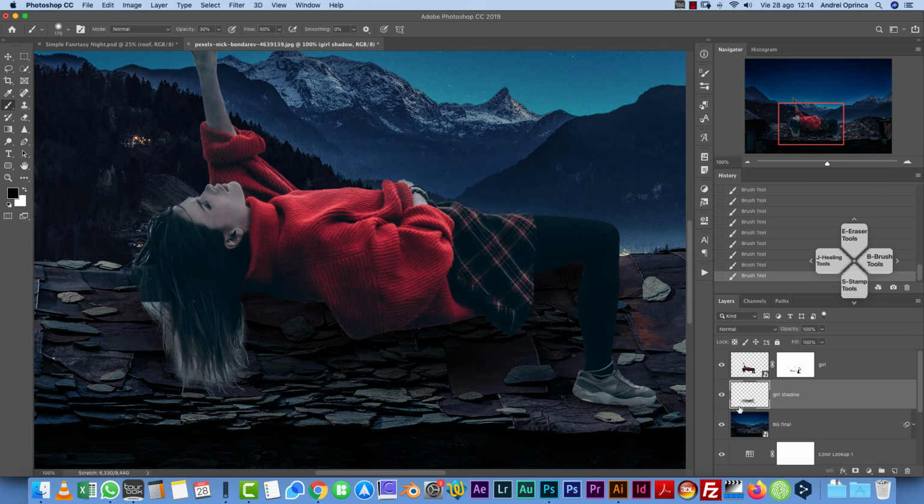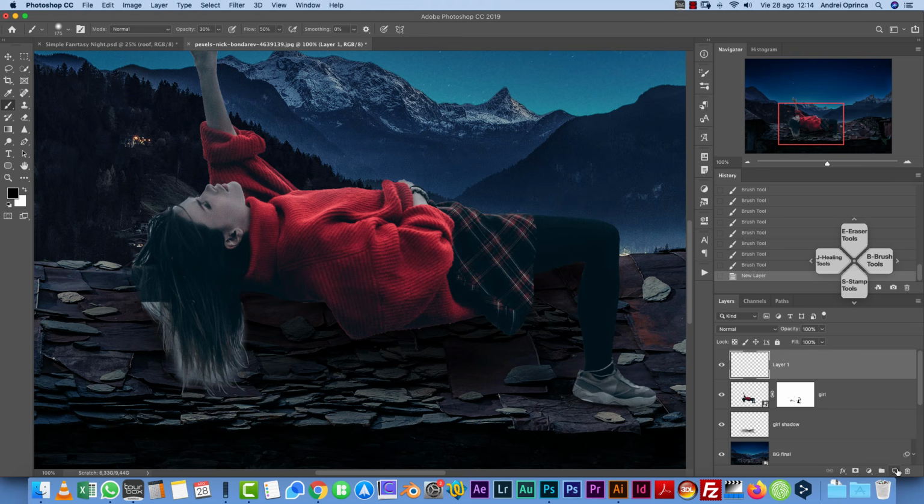Now it's gonna look a little weird right now because we still have to paint some more shadows. The next one is on top of the girl. Create a new layer and clip it to the girl by pressing Alt and clicking between the two layers. And let's name it Top Shadow, because this is a shadow that we're gonna paint on herself, on her body.